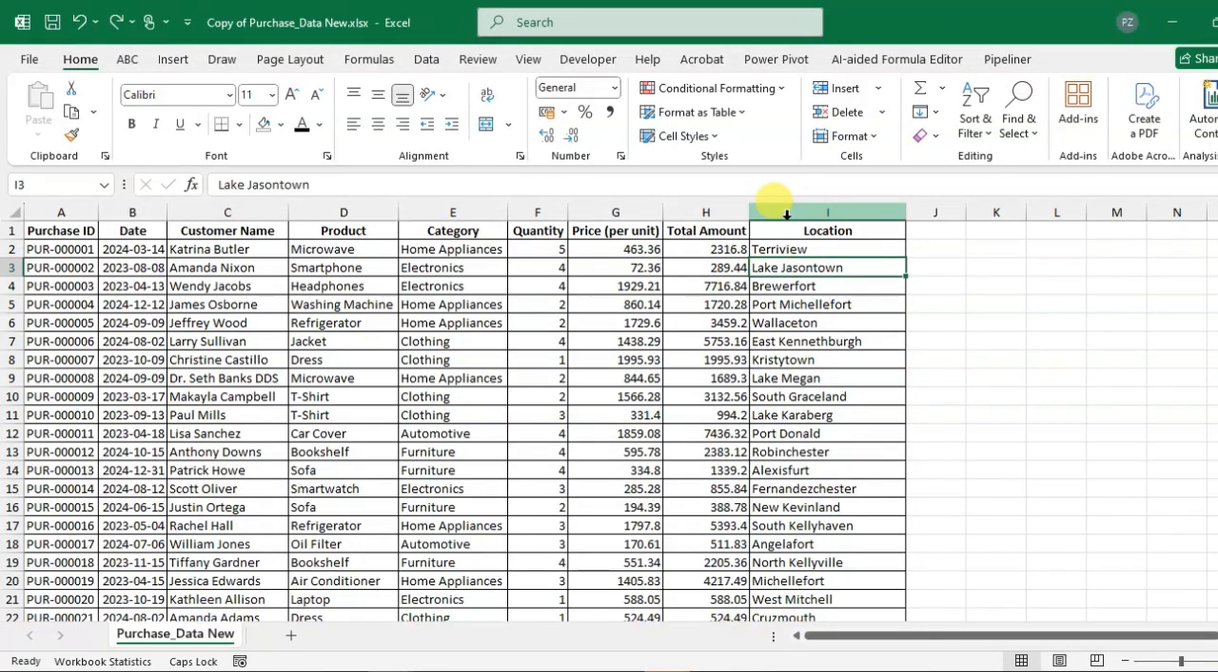Hello everyone, in this video we will learn how to lock slicer resize and move in Excel. So let's start in my Excel, and here you can see I have some data. To add a slicer to this data, you have to convert this data into a table.